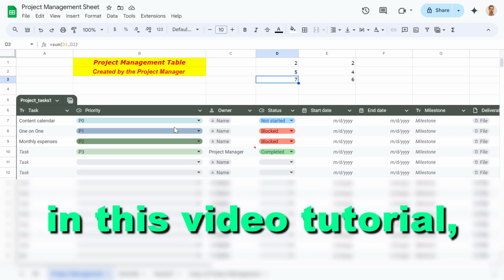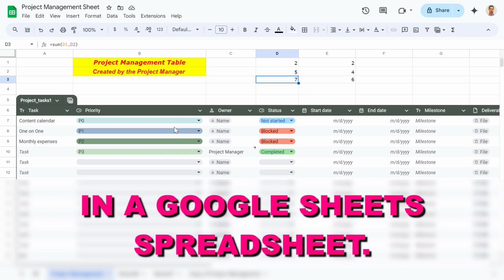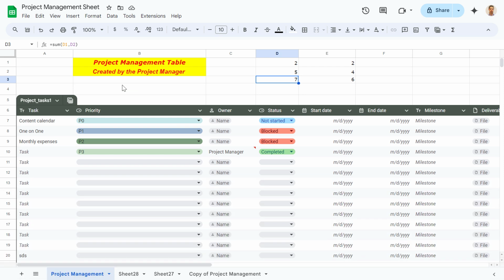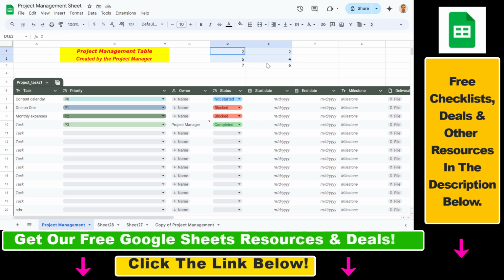Hey everybody, in this video tutorial I'm going to show you how to show formulas in a Google Sheets spreadsheet. Right, so we have this project management sheet with this project management table, and we have some numbers here, and some of these numbers are created by formulas.